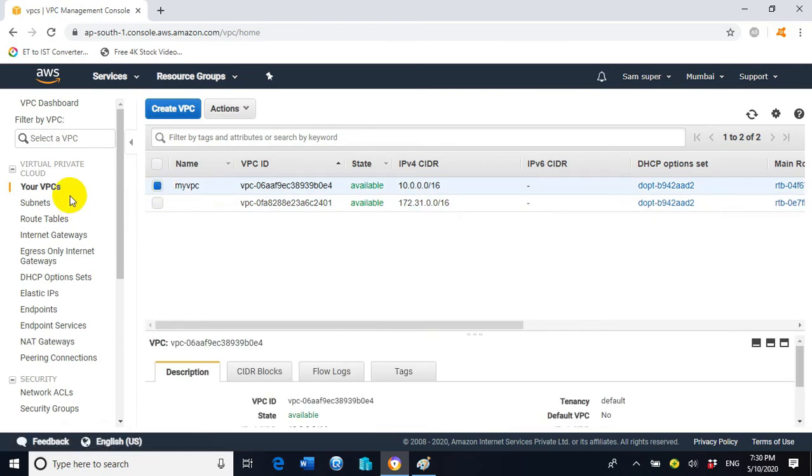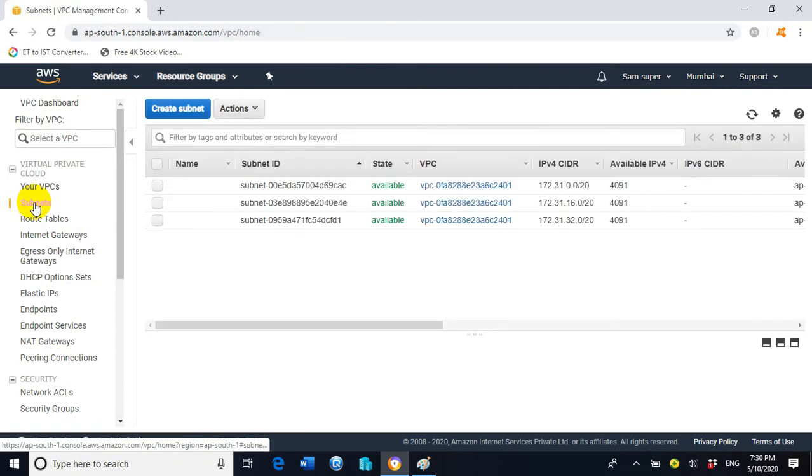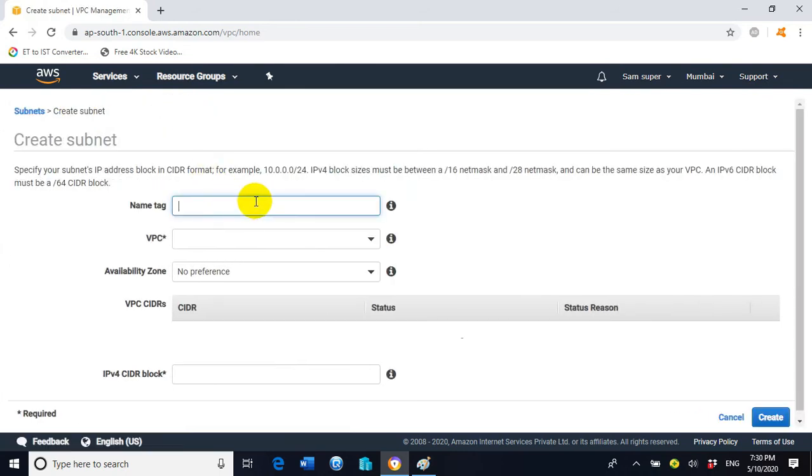Now our next task is to create a subnet. For that purpose, under the VPC dashboard, we have to click on the subnets option. Now click on create subnet. Inside the name tag, assign the subnet name. I will assign the name of the subnet as My subnet.